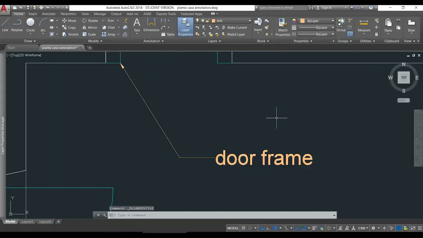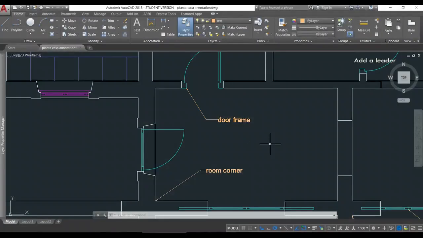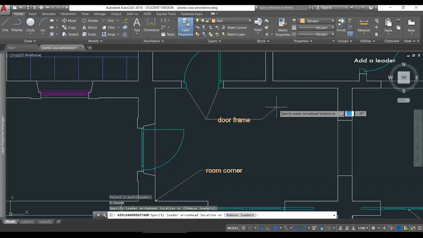Okay, this is how a typical multileader looks, and these are its different parts. In the next part, I will show you more options for the multileaders. I'm going to click this arrow again, and now if I click Add Leader, I will basically add another arrow for a label. So I select the multileader, and then I will click here to indicate it's also a door frame. Now I can press Escape.